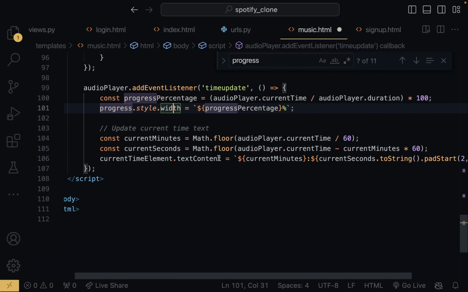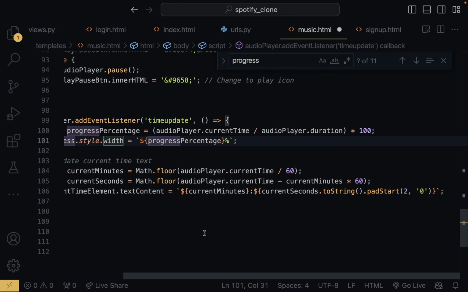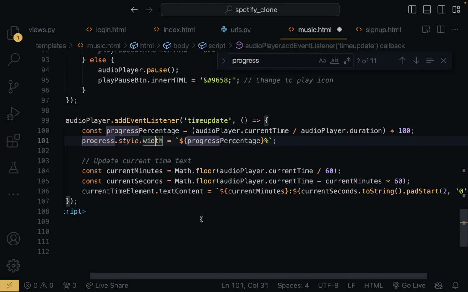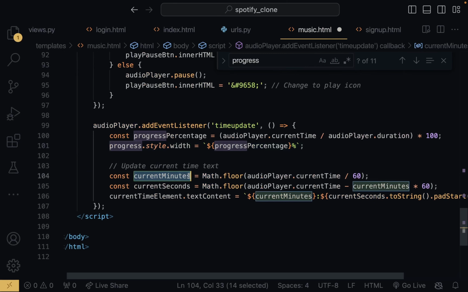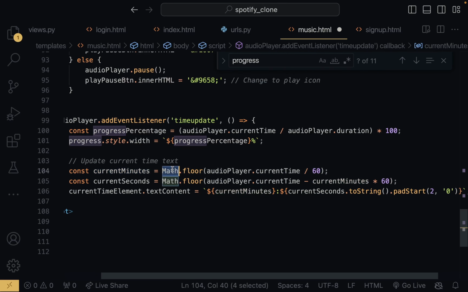And the next thing we want to do is update the time. So instead of just having 00 right here, we're going to create a new variable called currentMinute, and we're going to use Math.floor on audioPlayer.currentTime. We're getting the current time, but this current time is going to come to us in seconds. So what we're going to do is divide it by 60. If we divide it by 60, it's going to give us the minute. If I'm correct, that should be what it is.